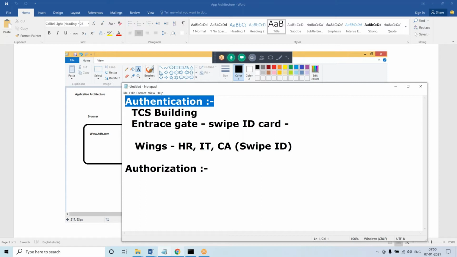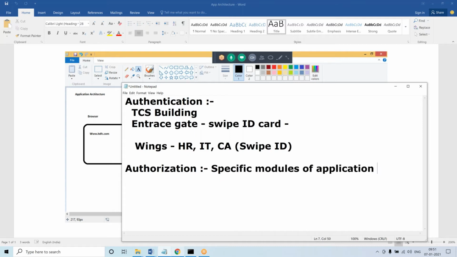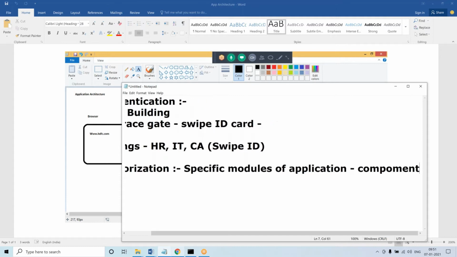After you enter into the application, there will be different modules of the application, like different wings of a building. So you have access to specific modules. Only those modules will be given access. When you try to access other modules, it will say you don't have access. That is called authorization. Authorization is having access to specific modules or specific components of the application.